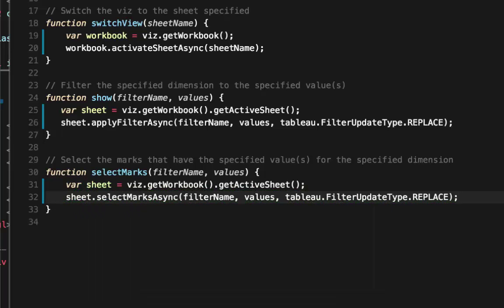Now, what you notice about select marks is that it looks very similar to filtering, and that's purposeful. The behavior is very similar. So on line 31, it's identical to line 25. We have to select marks on the active sheet. Now, again, once we have our sheet, we call sheet.selectMarksAsync, just like applyFilterAsync, and we pass in 3 arguments. First, the name of the dimension we want to determine how to select on. Second, the name of the values. So again, it's category. In this case, it's electronics as the value instead of book.